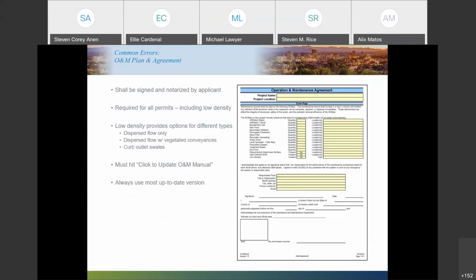All projects also require an O&M plan and agreement. This is a picture of the O&M Easy form that we offer. This is what we get most often from people. It allows you to just go in and say how many SCMs you have. It'll come up with a generic maintenance plan, and the applicant signs it, gets it notarized, and it meets the O&M agreement and plan requirements.